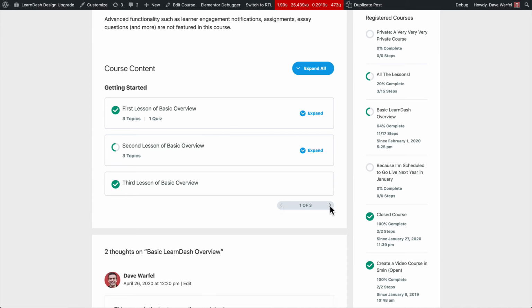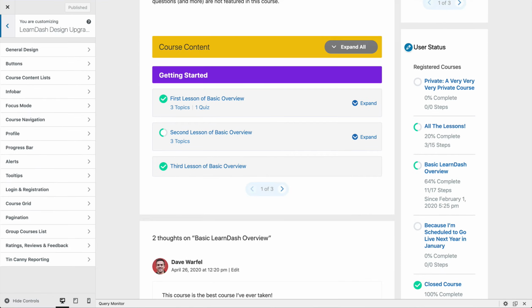I've always thought these arrows were kind of far apart and a little bit too small, and I want to give you guys the ability to customize some of the design styles. So I'm going to now enable Design Upgrade Pro, and I will show you some of the options. So now here I am inside of the customizer. We're looking at the same course page, and this is the same pagination that we have here at the bottom. You'll notice that I've already applied a bunch of different styles here, so it looks a lot different. So let me show you how to do this.